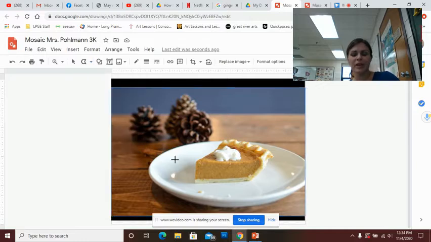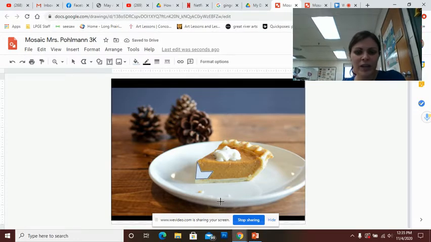Cool part about polyline is that you can make your own shape. There isn't a shape that's already made for you. So every time you click, you start a new corner and line. So here's my first tile that I made.